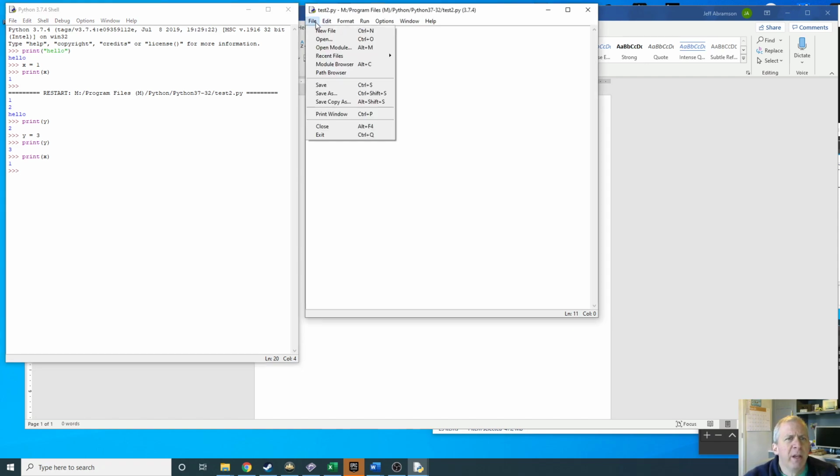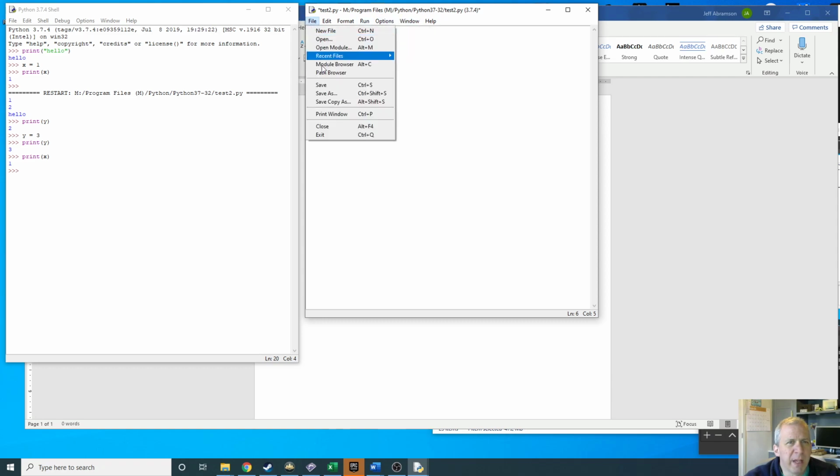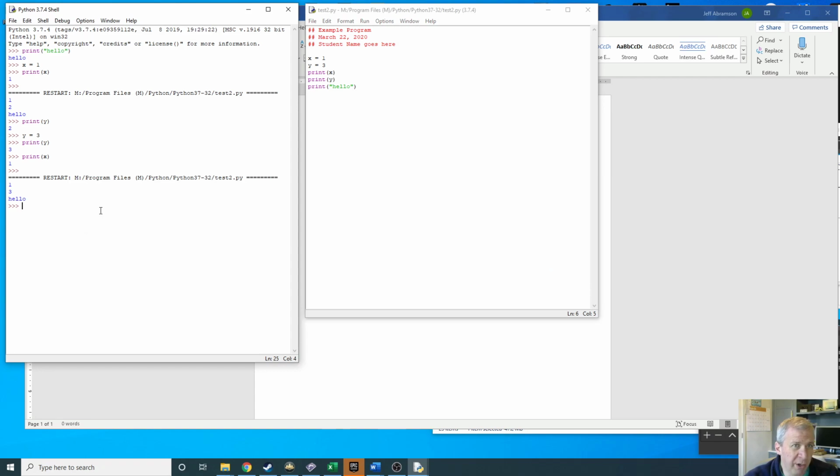Okay, so whenever you modify this file and you attempt to run it, notice that, let me save this and show you this again. If you look at the top here, as soon as you modify it, it puts these asterisks around the side to show you that it's been modified. But when you run it, it's always going to ask you to save it. And so you save it, and then it runs it here.